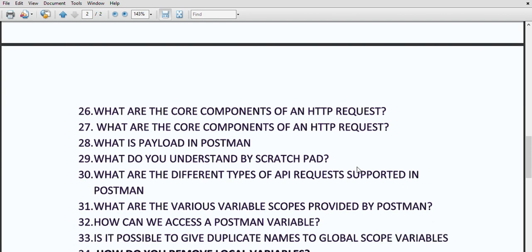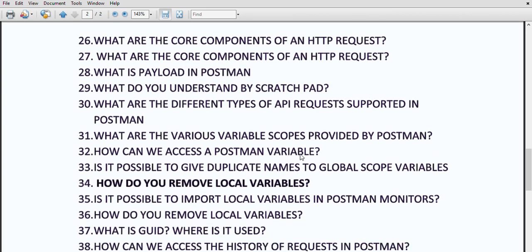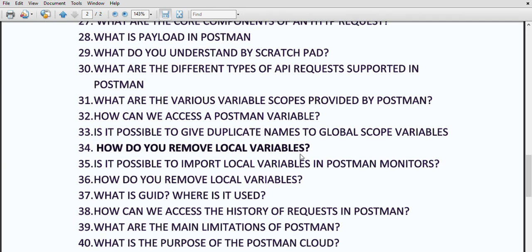Then the most important question is, what do you understand by scratchpad, or what is the concept of scratchpad? So basically the scratchpad is a place provided by Postman. It helps you to work without a connection to the Postman server. Basically, it is a space provided by Postman to work without being connected to the Postman server, which means that even offline you can send a request and get a response.